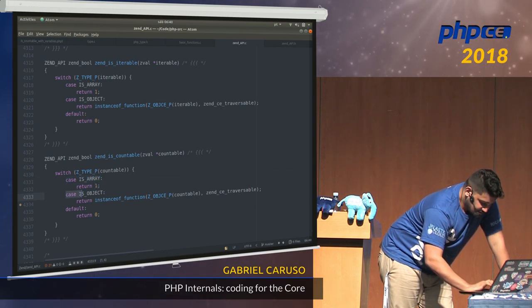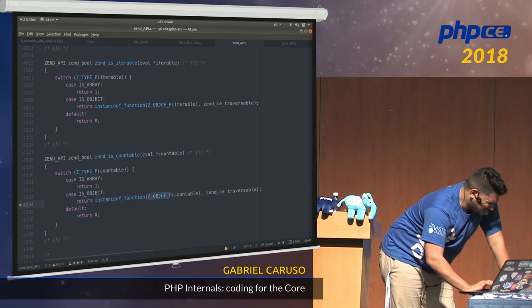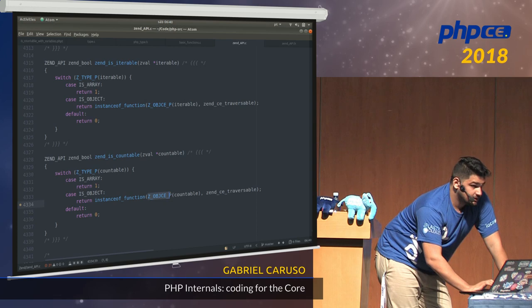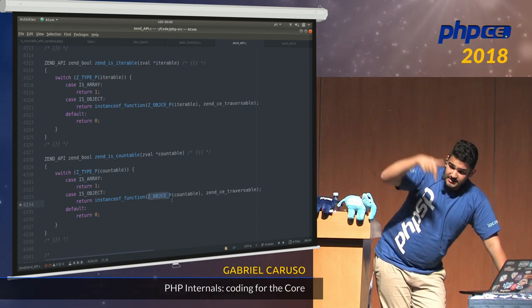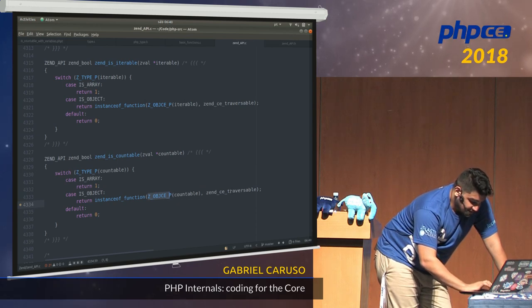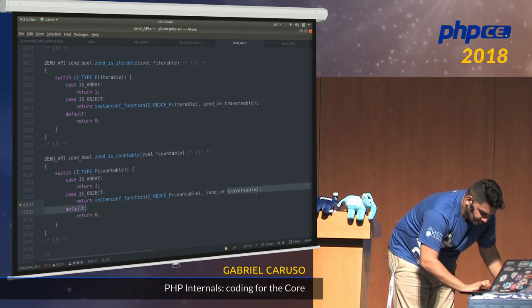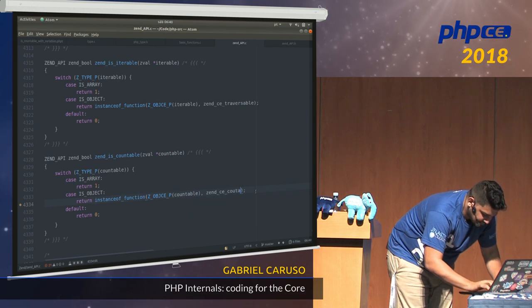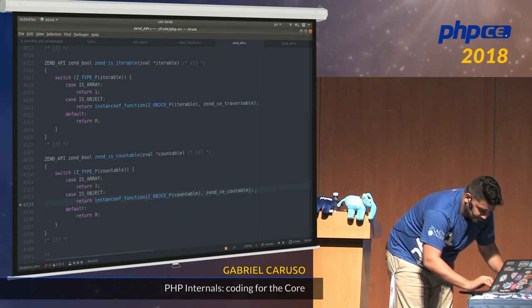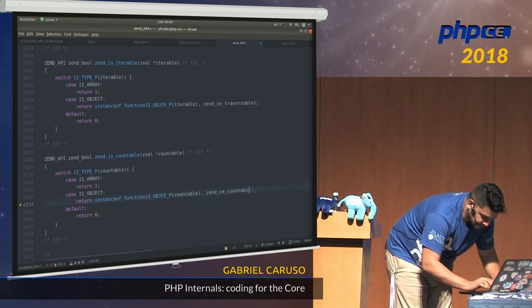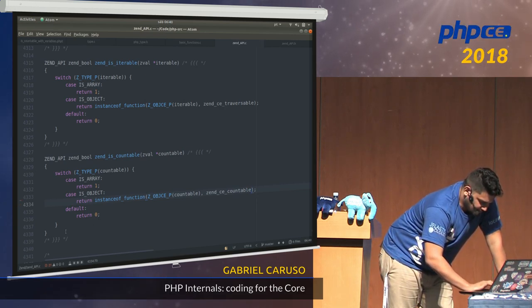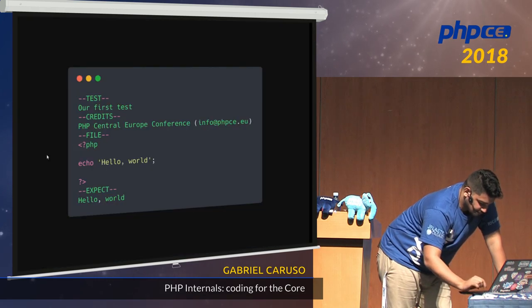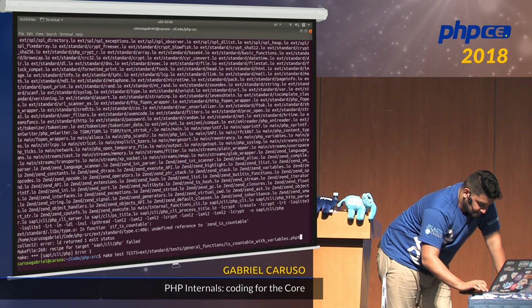If it's an object, we return whether that object, in this macro, gets all the implementations of the class in PHP, because in C we don't have classes. And we check if it implements Countable. And the default returns false. So okay, we already coded that now. So let's recompile.